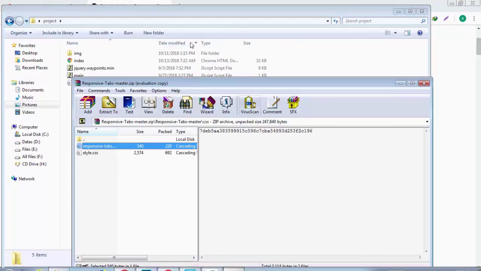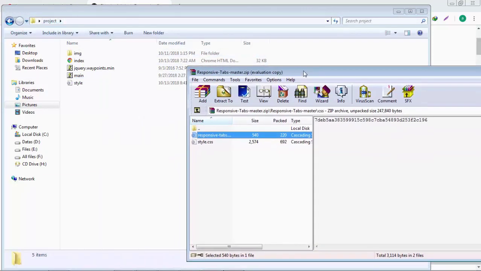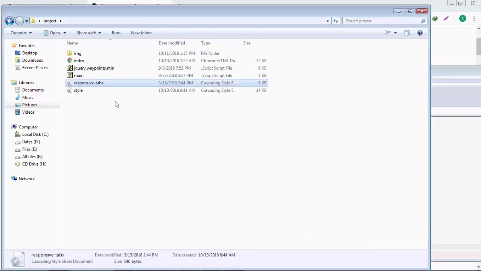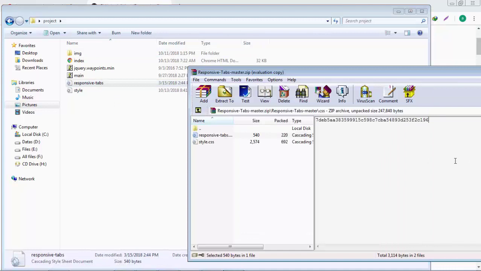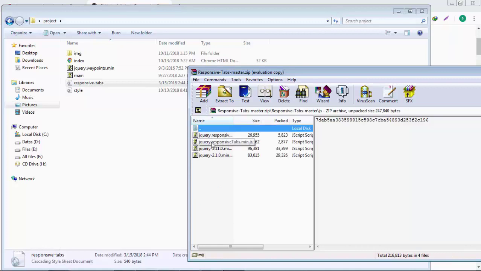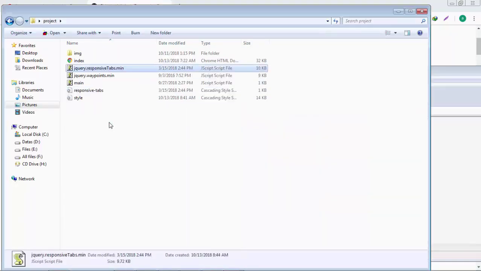Friends, this is the main folder where all the files are existing. Just inside this, first I'm putting this responsivetabs.css. After this, I'm going to put the JS file. So just come back to the JS folder. And here we have the file called jQuery responsive tabs.min.js. Let me copy inside this. Okay, we have pasted two files. First jQuery responsive tabs, then we have the CSS file called responsive tabs.